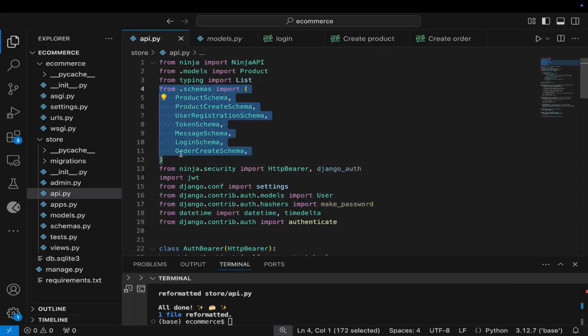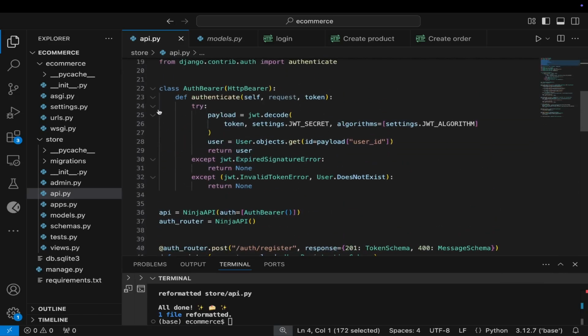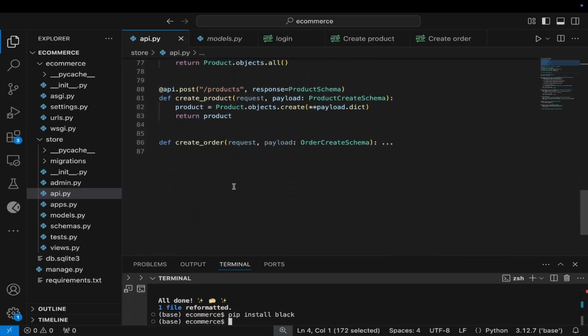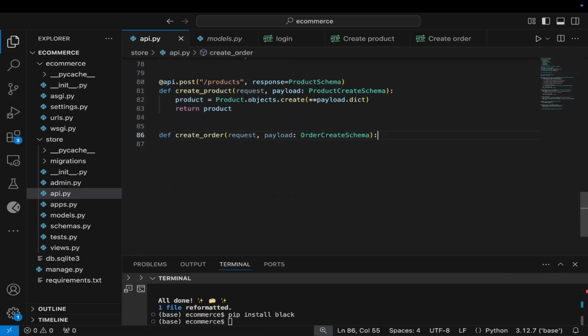Okay, and it has formatted as you see. The imports, everything has been organized well. So you can install black by simply saying pip install black. Okay, so let's continue. So now let's continue this.